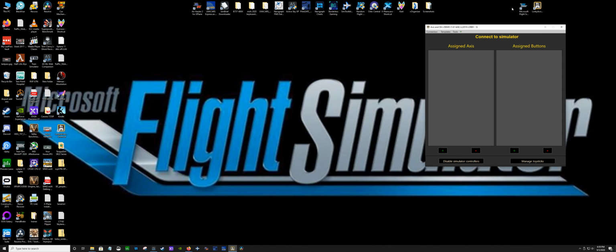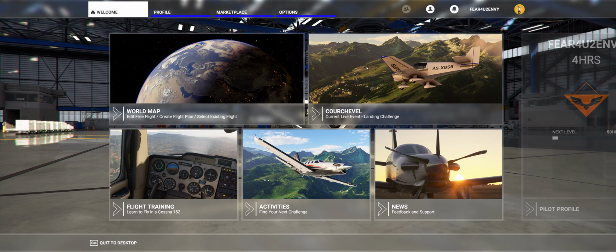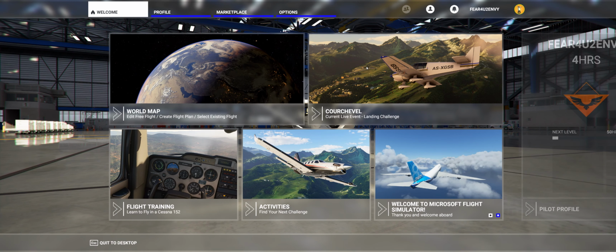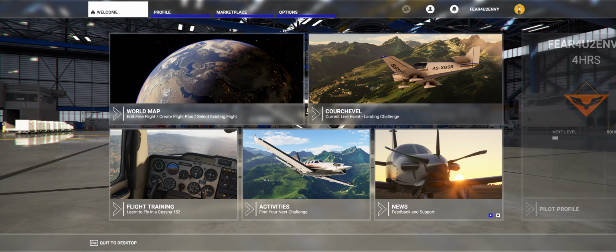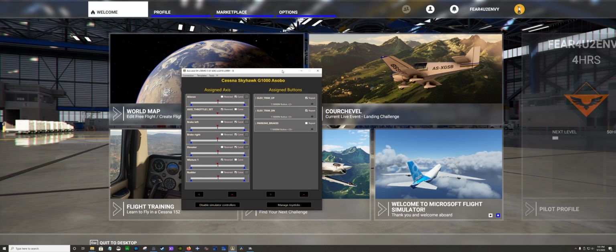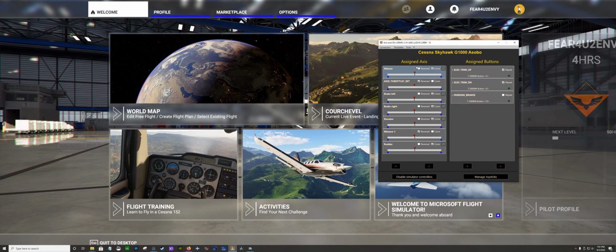We're going to start up the simulator right here. And obviously, through the wonders of editing, you're not going to have to sit there and wait for this to come up. Okay guys, so here we are, and we have the simulator started. Now what I'm going to do is bring this over here, and as you can see, everything that I assigned populated.